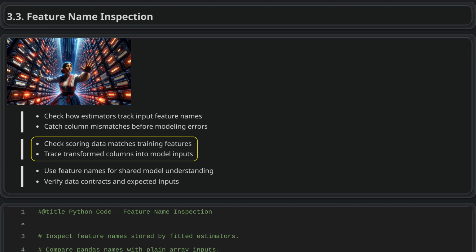Instead of relying only on column position, it checks that inputs like employment length or debt-to-income ratio are correctly identified, reducing the risk of misinterpreted features. This also makes complex data pipelines more transparent and auditable, especially when raw fields are transformed into model-ready variables.